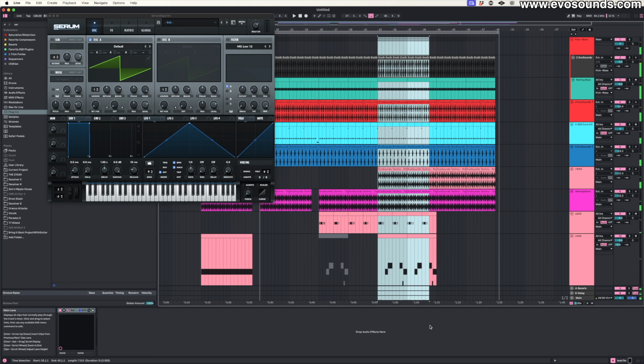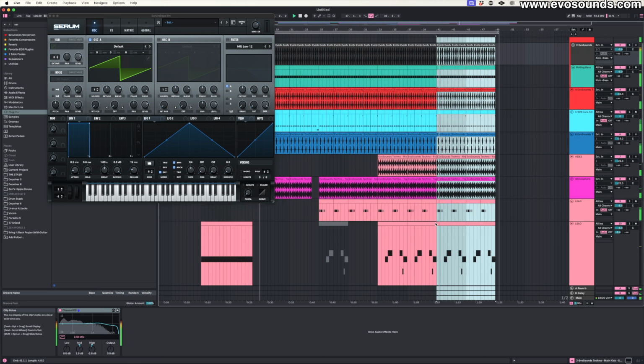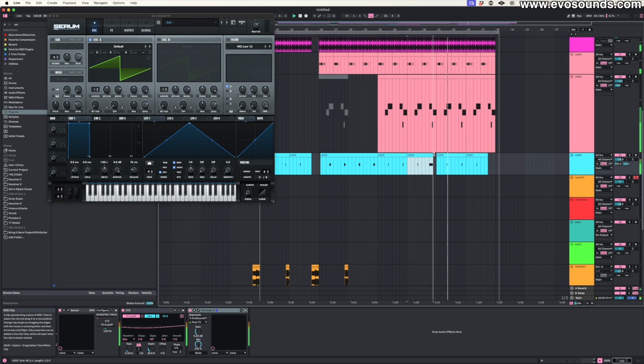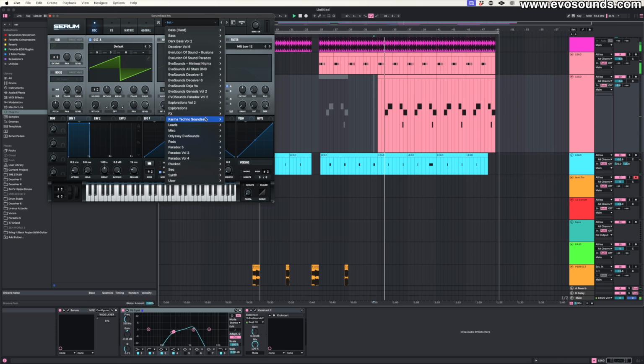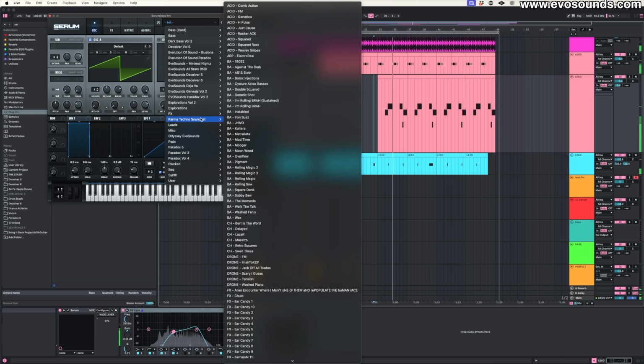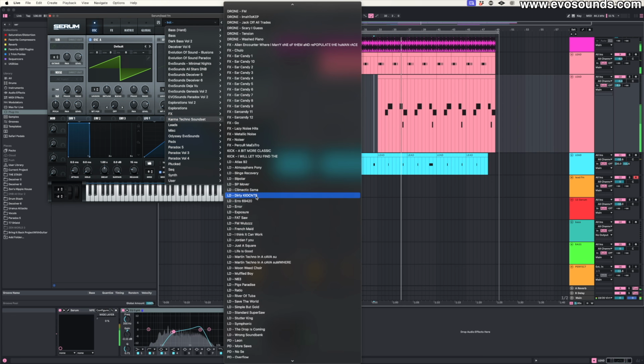Just keep it going. And the bass in the rhythm. Let's find another sound to add in the back.